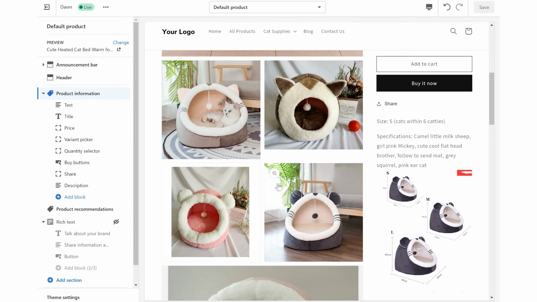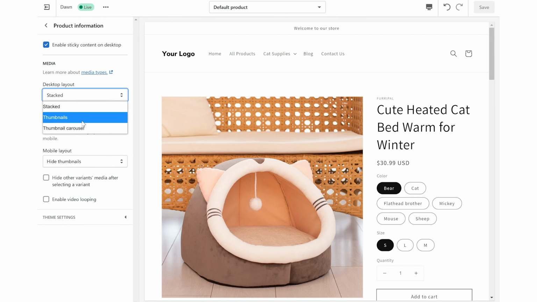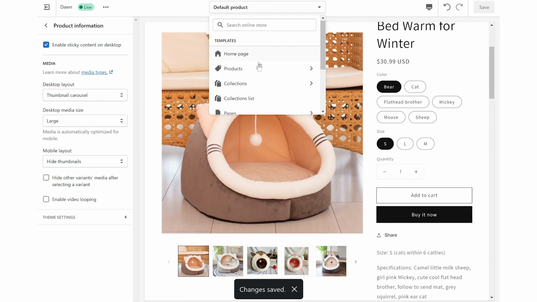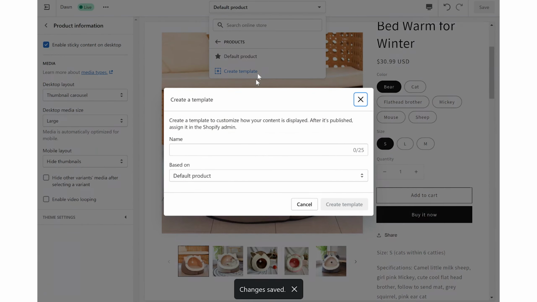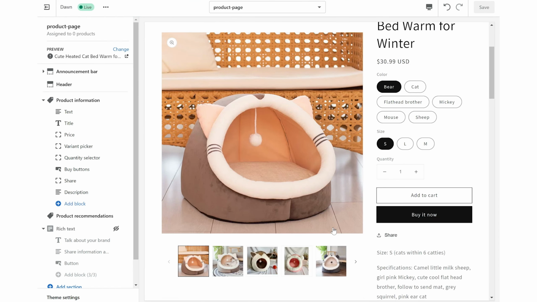If you don't like the default product page design, you may consider modifying it. Let's assume I want to change the layout of images and put the description below them. I can go to the settings of product information and choose thumbnail or thumbnail carousel in place of text. Then choose Create Template from the drop-down menu to create a new template based on the default one.